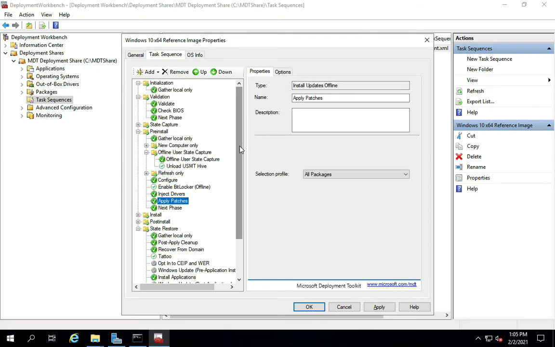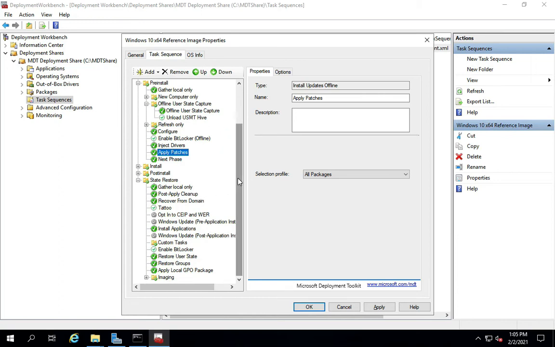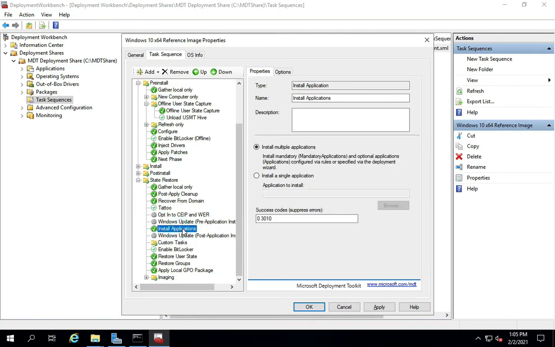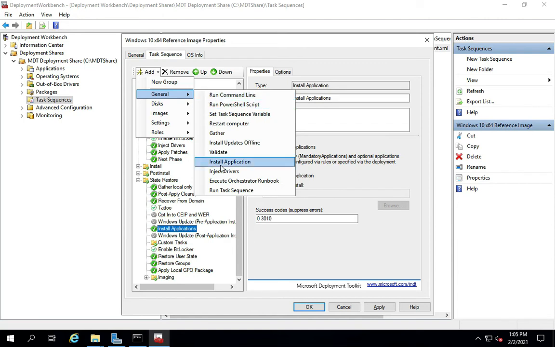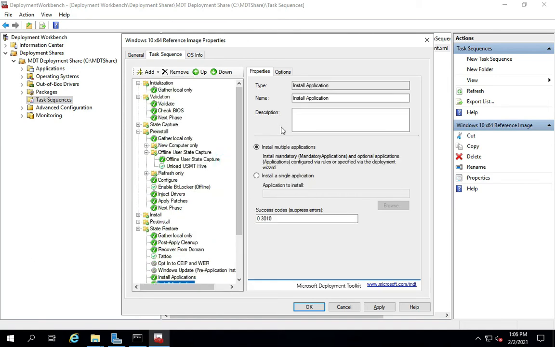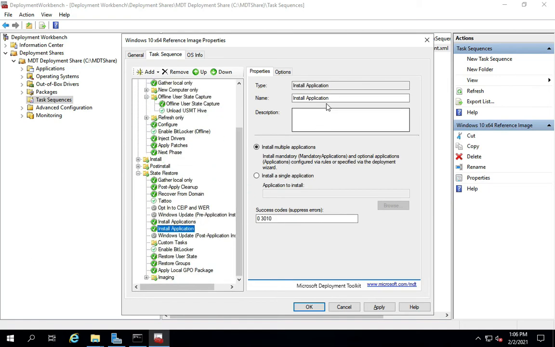So as we are going through these steps, some of the key things that we can add or modify is where it talks about installing applications. So this is just a generic step. What we can do is go under Add, and under General we can click on Install Applications. Likewise, remember, we created certain applications. I'll call it install labs and install.